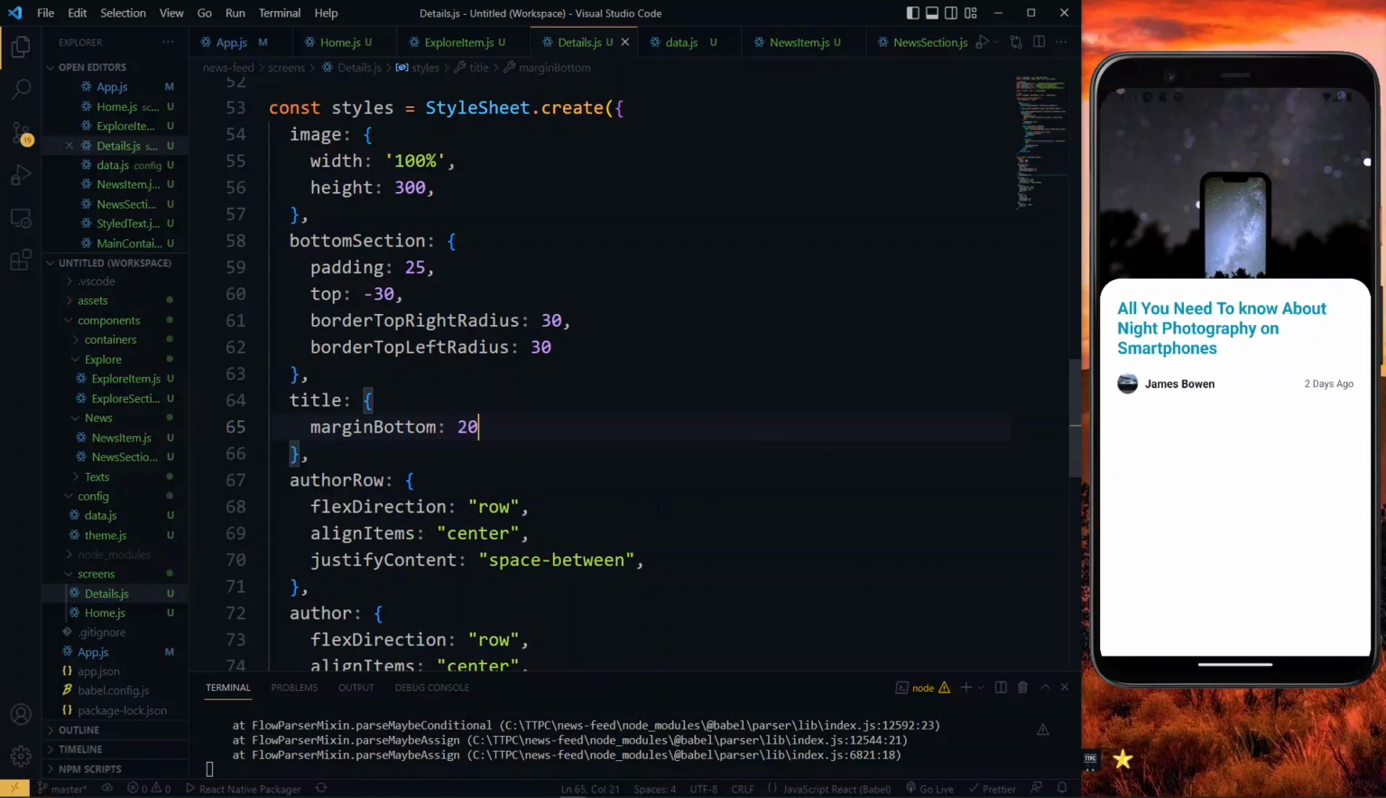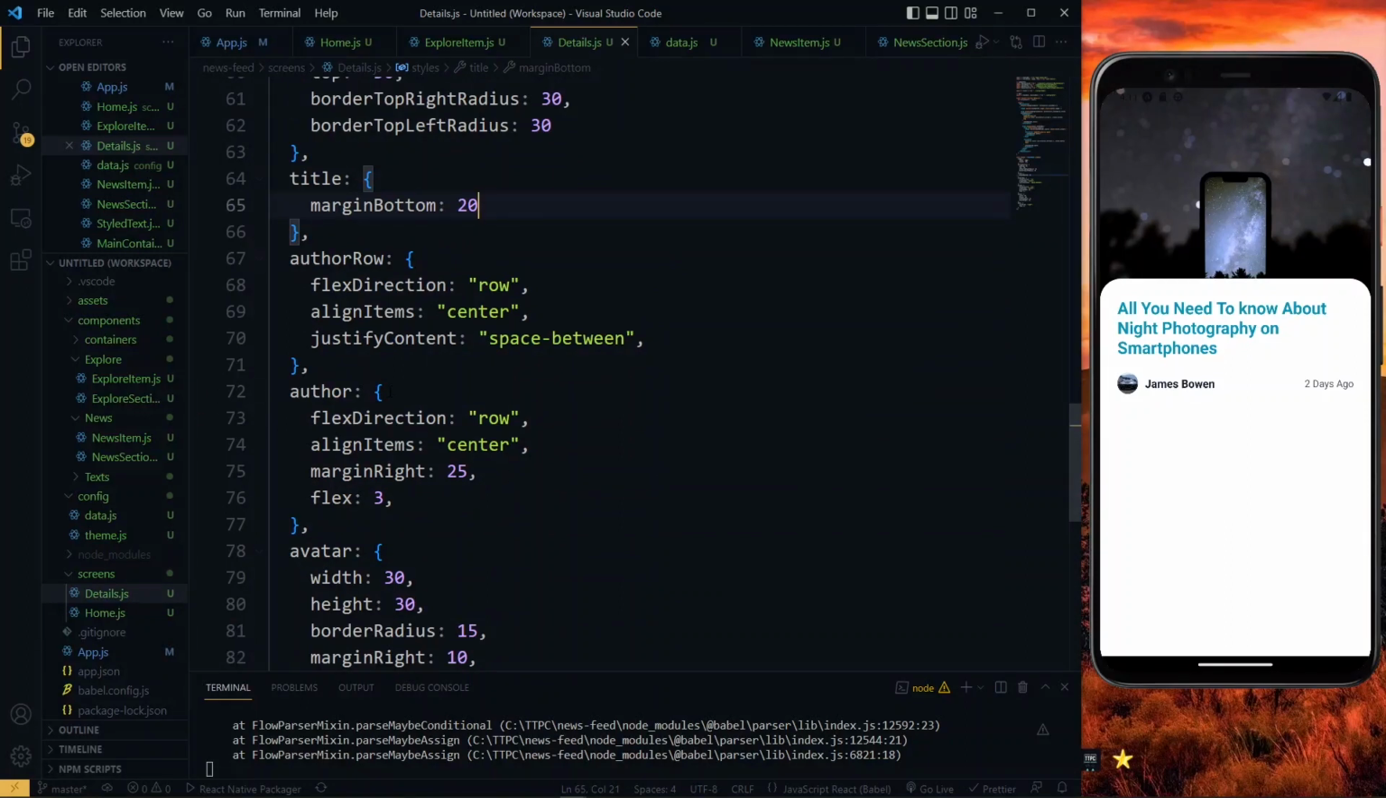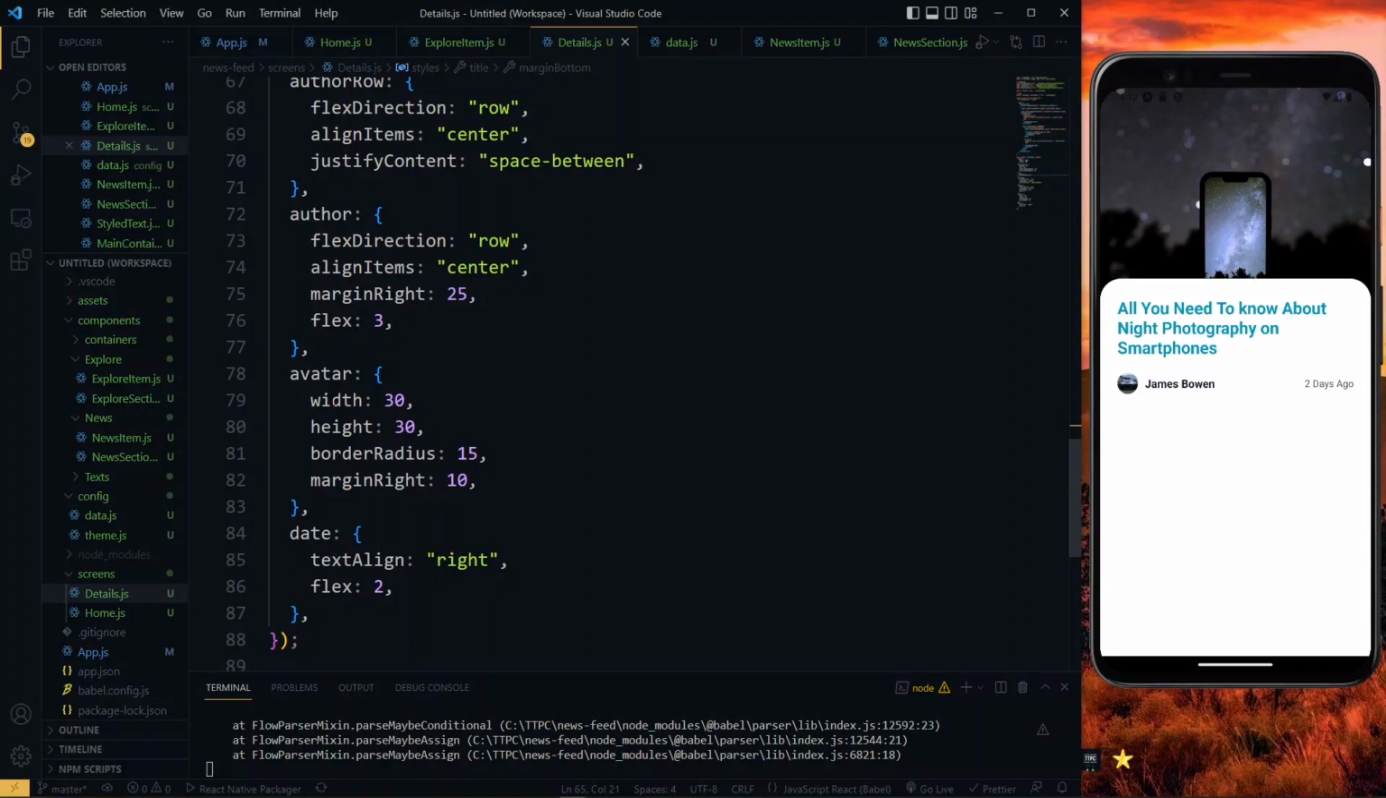Now for the author row, everything will stay the same. For the author, everything will stay the same as well. But for the avatar, we'll increase the width and the height. So we'll change the width here to 50, and then we'll change the height to 50. And then we change the border radius to 25. For the margin at the right side too, we increase it to 25.